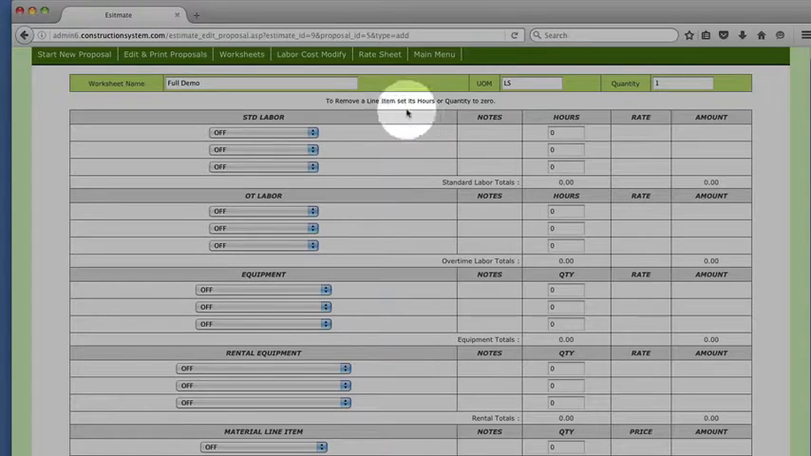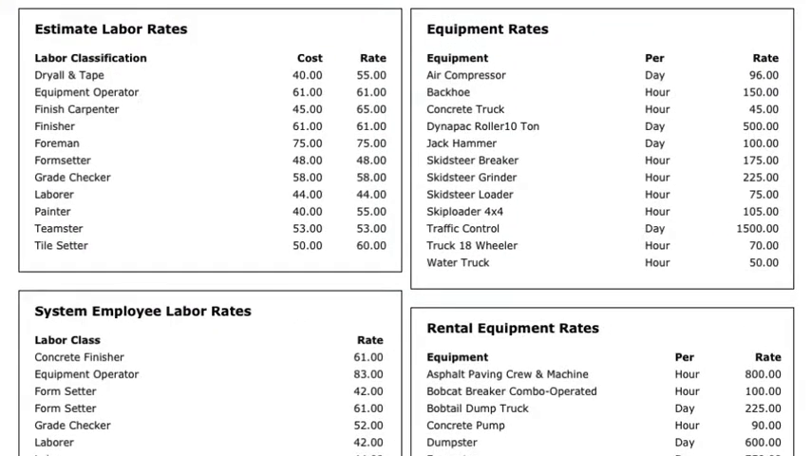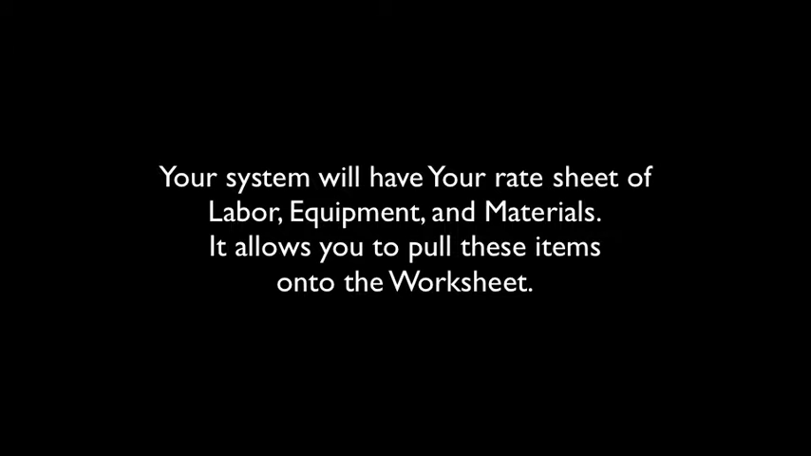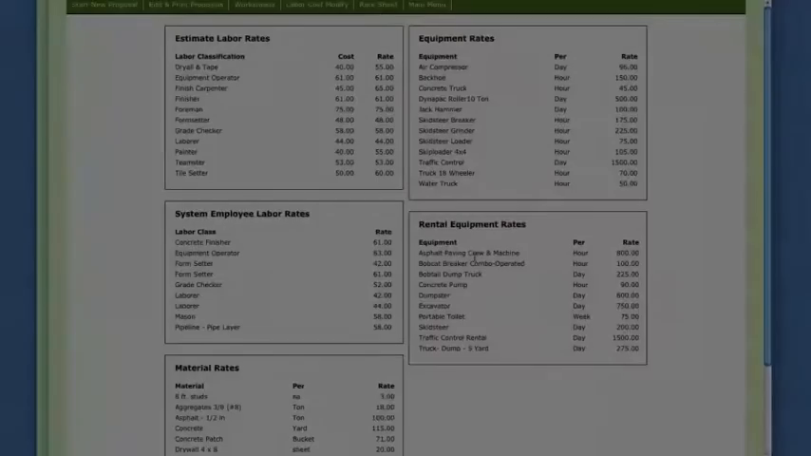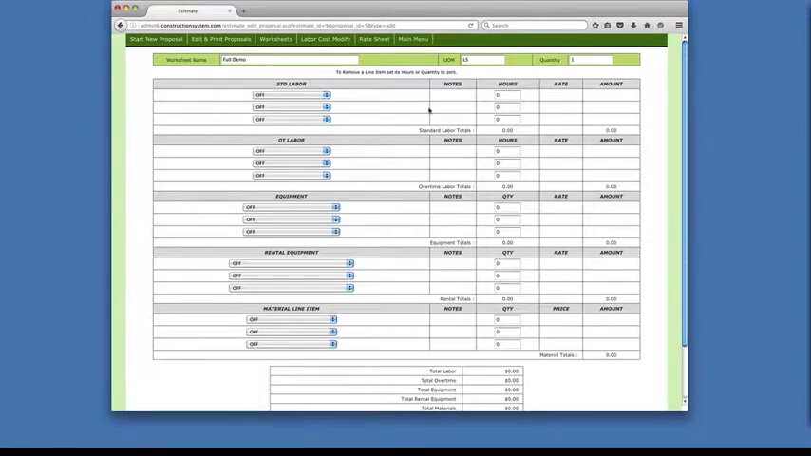Now this worksheet is going to be built from your rate sheet, which is right here. I'm going to right click this and open a new window so you can see it. Okay, here's your rate sheet. This has all your labor, all your materials, all your equipment, and all your rental. Now, as you work the system, this is going to build up in here. This allows you to pull these onto the worksheet. So, getting back to our demo now.